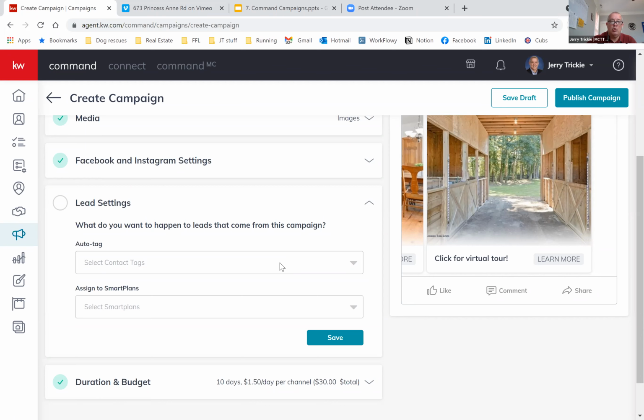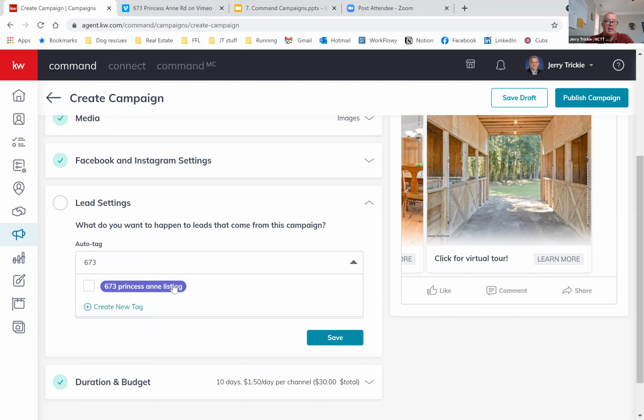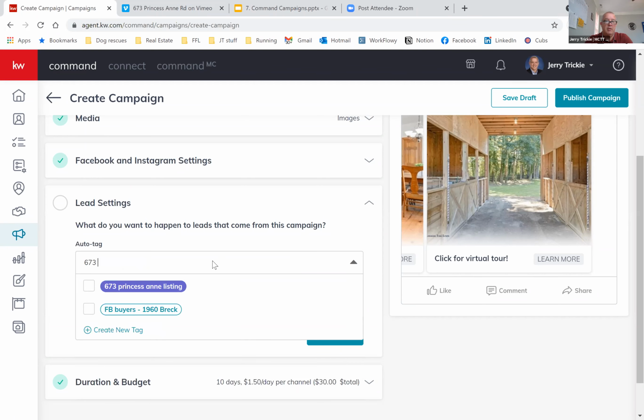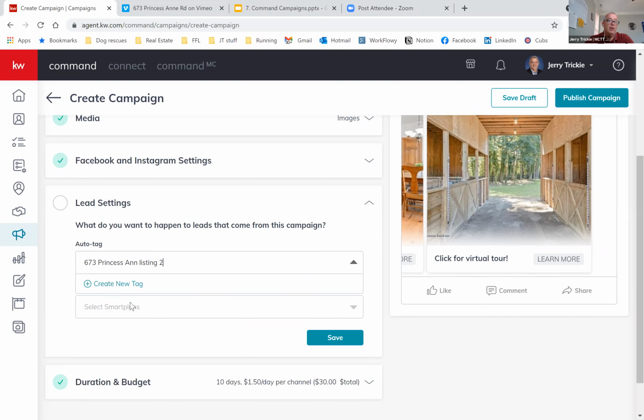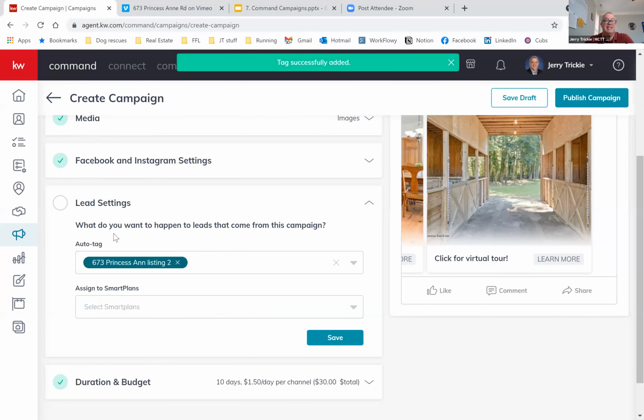When that comes in, you can set this up so that it has a tag. I'm going to do 673 Princess Anne listing. If I didn't already have it, let me show you, 673 Princess Anne listing 2. There's not one here, so I'm just going to create a new tag. I'm going to make that one green and hit add. So now it's going to tag this lead when it drops into the contacts, so you don't have to go in and tag it later. It's already done for you.